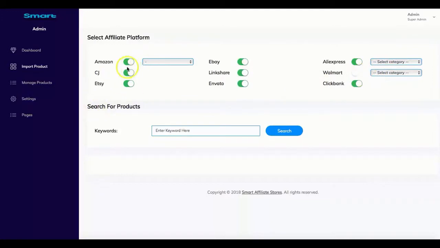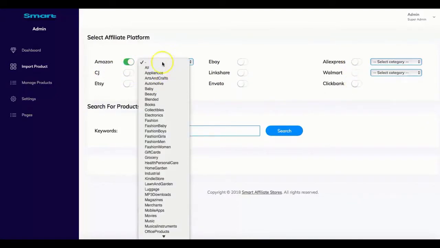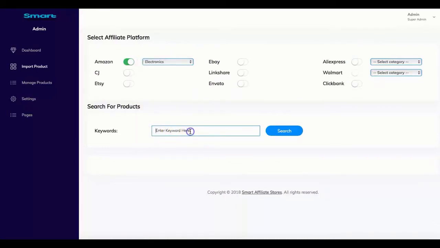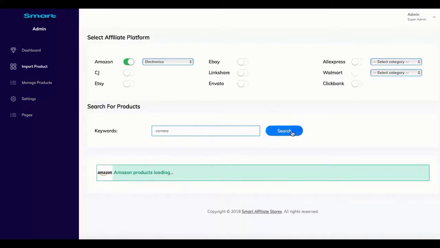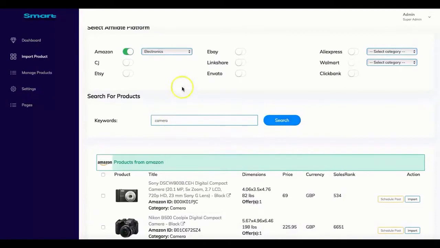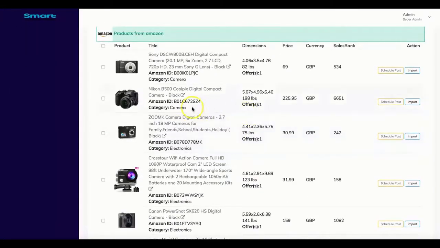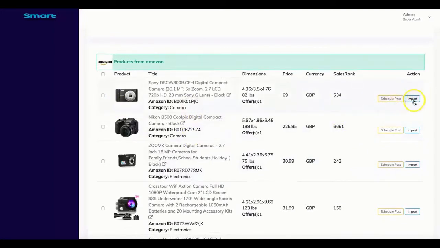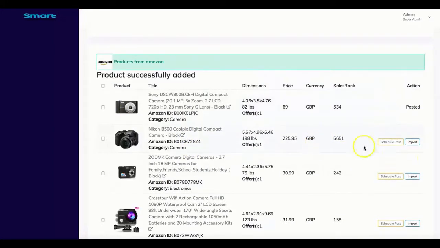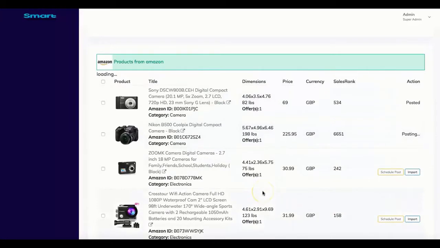Okay, so if you see here, we've got all of these updates available. Let's say we go for Amazon and we click on electronics, and let's say we type in camera. Okay, so it'll search for products on Amazon, and you can repeat this process with any of these platforms. So you import the product, and all you have to do is import it, and it'll start showing up at the store.